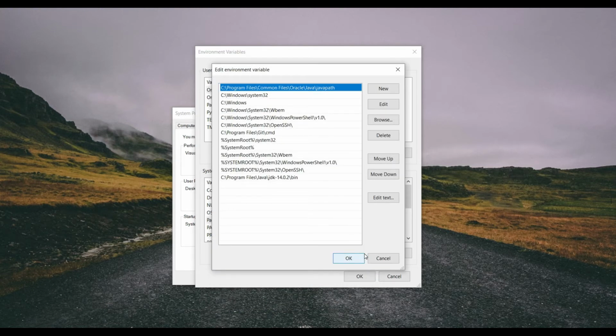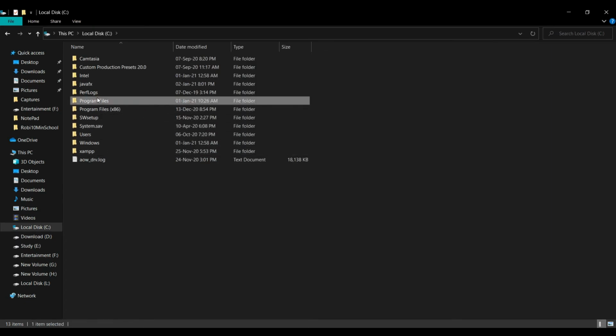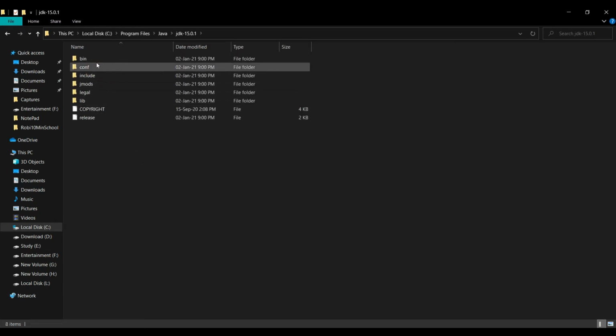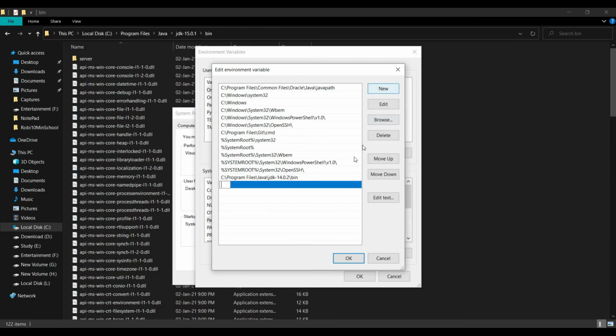You are seeing that I had JDK 14 but I want to change or add the new JDK version. So we have to place the new JDK path here. Go where you installed your new JDK. For me, it is Local Disk C drive, Program Files, Java. Here select the update version, then bin. Now copy the path and paste here and click OK.